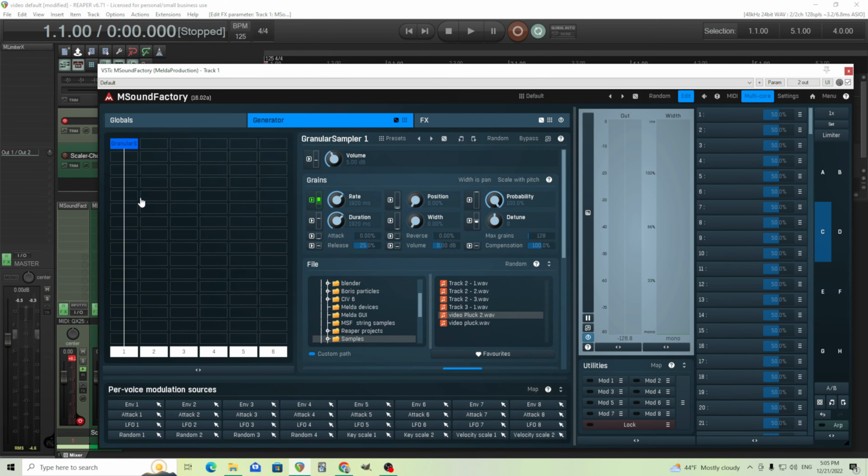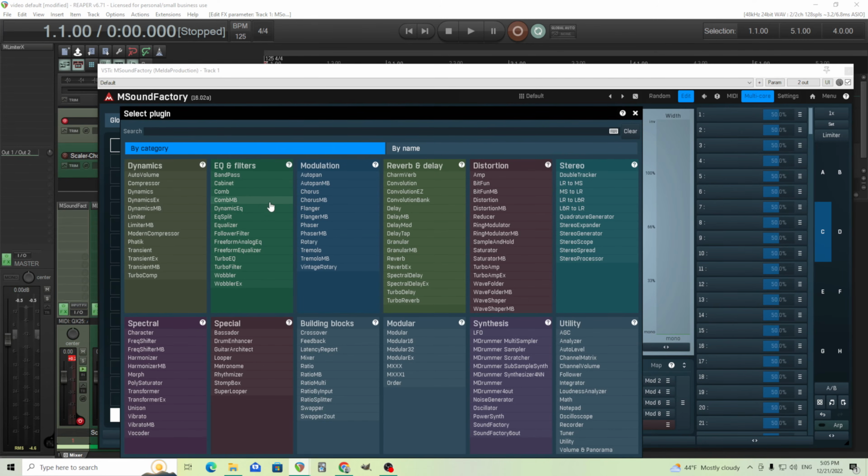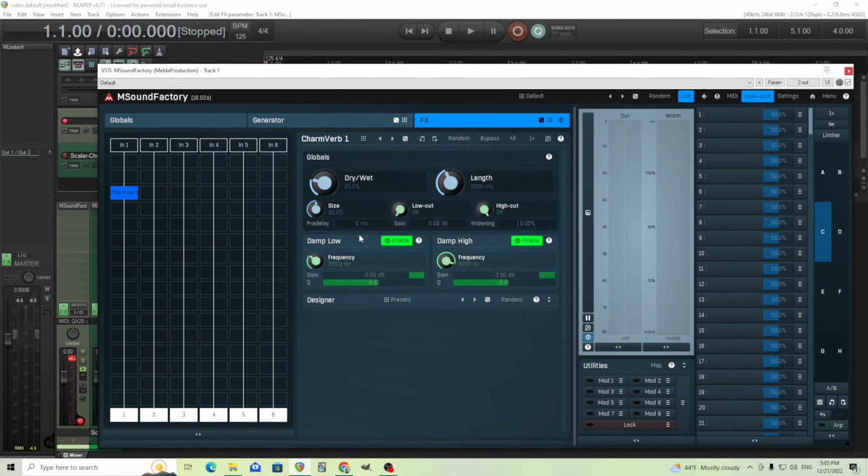So what we're going to do is we're going to use it in here, in the generator section. What's going to happen here is it will actually cut off the sound right afterwards. So let me put it here one more time, and I'll let you hear Charm Verb and what the problem is. Here, put the length up, size up here. So no matter what I do, you get that long tail.